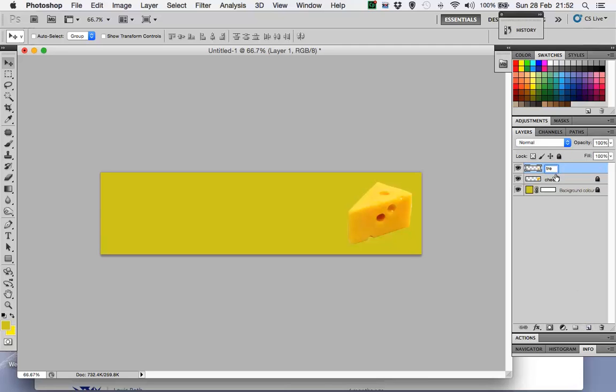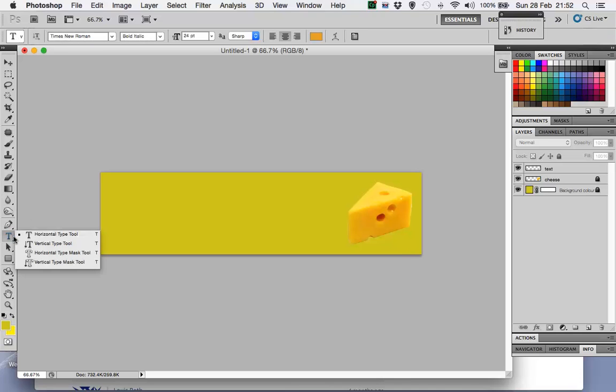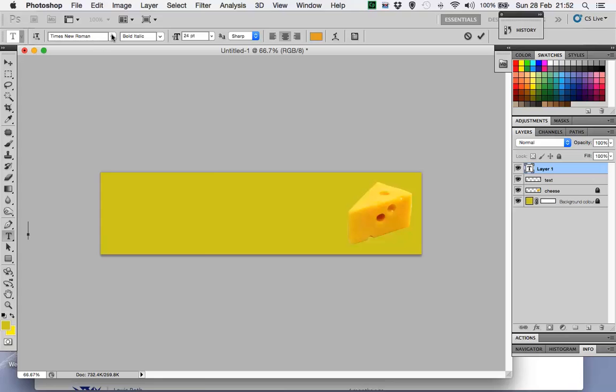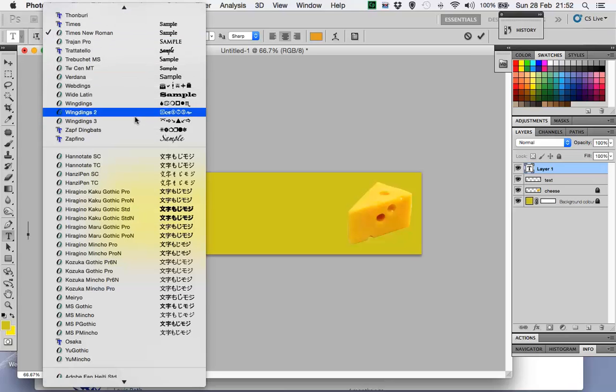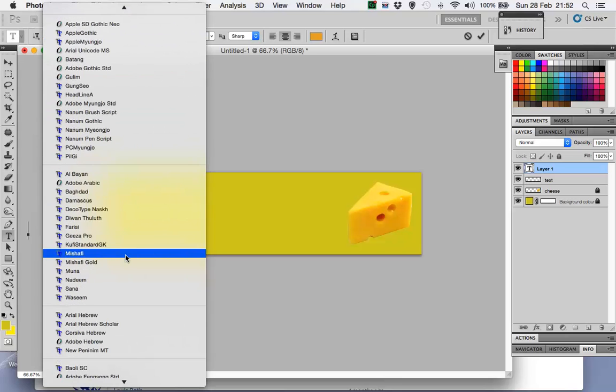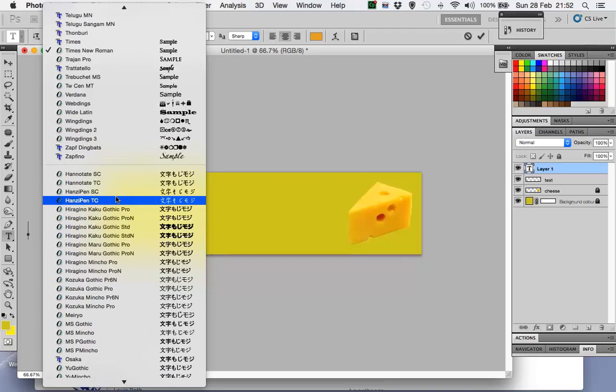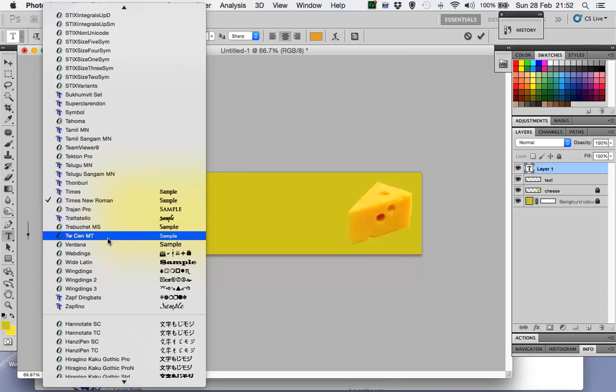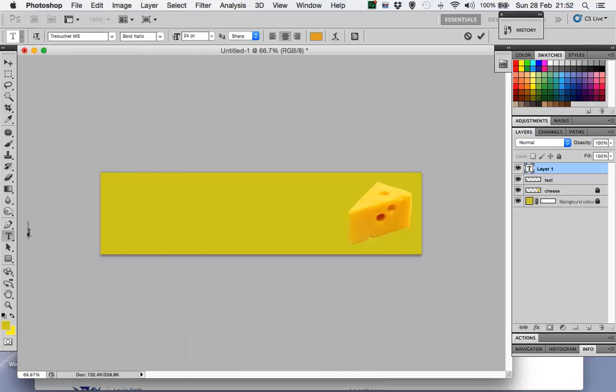for my text. This is my main heading of my website. I'm going to go ahead and choose the T tool. It's just going to take a little while. You can have lots of different text. I'm just going to have horizontal. And up here I've got all my font choices. I'm just going to go Trebuchet. You notice the text has appeared there.